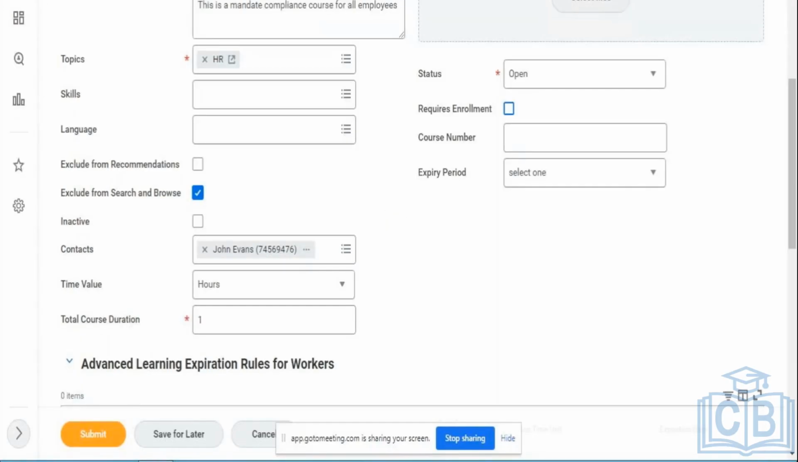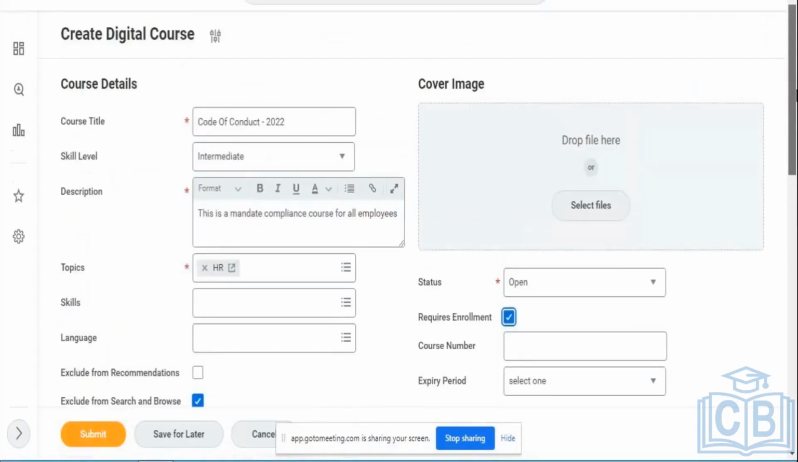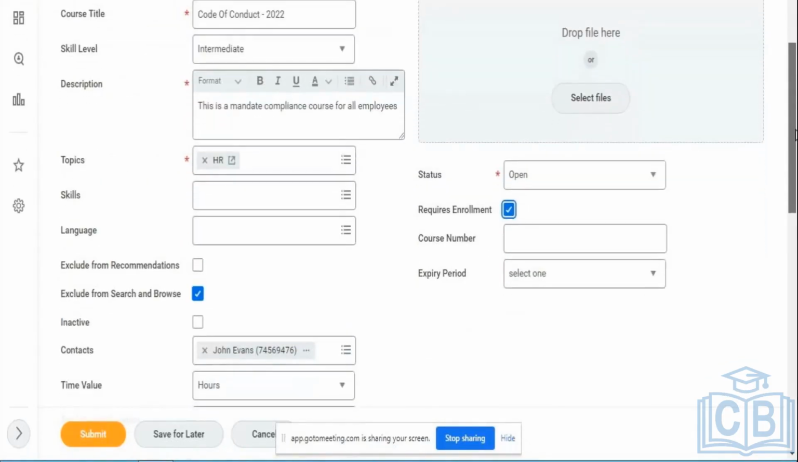Normally, what will customers do? They might not even have a full course number. They will manually update it. Let's say for the course Code of Conduct version 1 that we have created now, if they are adding another version of the code of conduct, they will be adding the course number here.